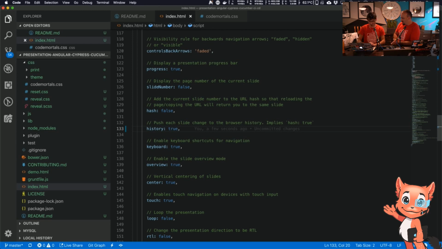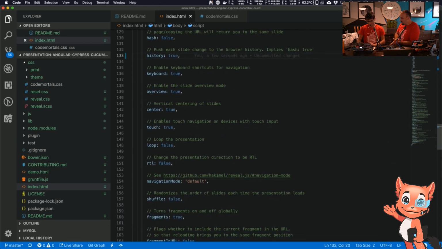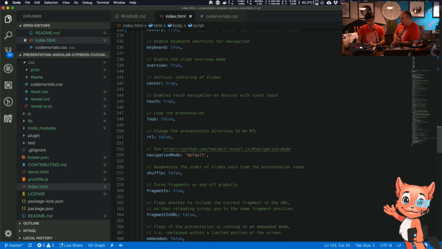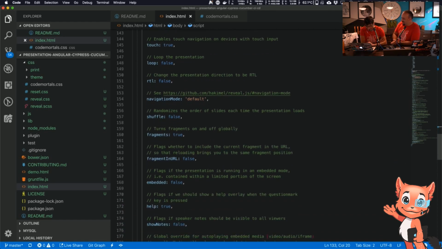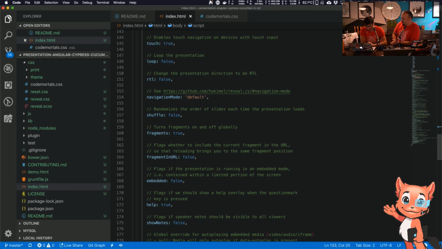Oh, vertical centering of slides. You can turn it off if you want. Loop the presentation. There are some more options here. Navigation mode. Default shuffle. Why randomize your slides? That's awesome. That makes the challenge much better for presenting, I think. Wow. Who knows what we're going to go to next?